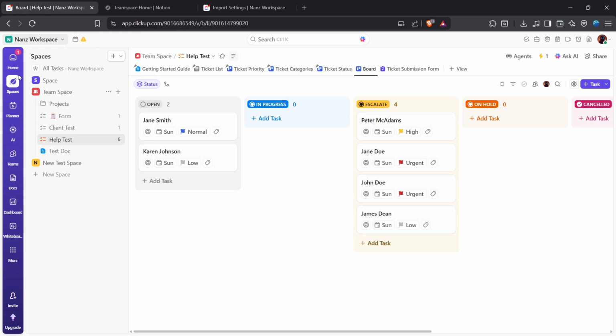Once you're in, head to the space that contains the tasks or projects you want to show in Notion. Spaces are your top-level containers in ClickUp, so pick the one that makes sense for your audience in Notion, like your team's operations or a specific project area.